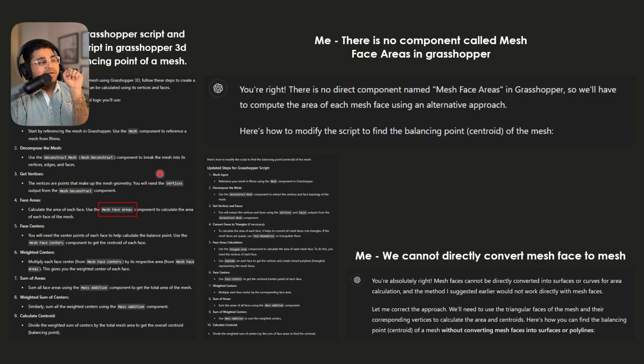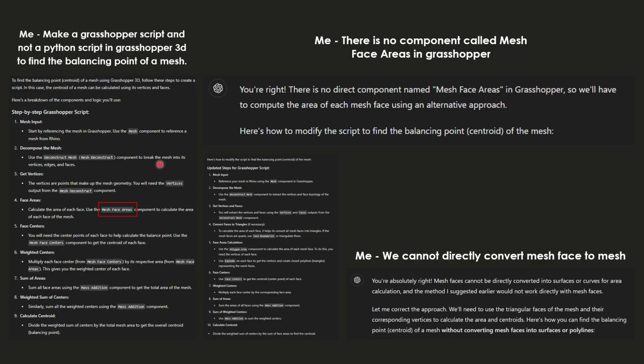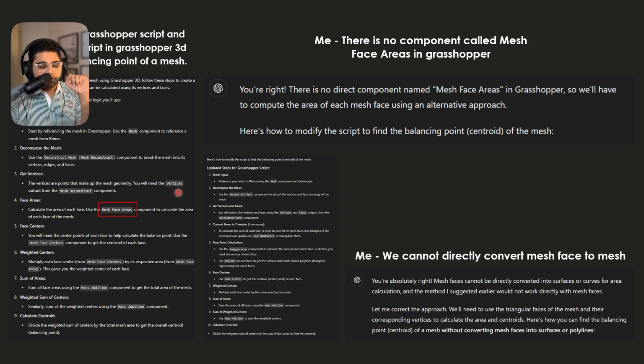In the first one, I was trying to find a balancing point of a mesh in Grasshopper. And I tried to ask ChatGPT what would be the process of creating this in Grasshopper. And it created its own component called mesh face area. Then I said to ChatGPT, there is no component called mesh face area in Grasshopper. Then it said, you are right, there is no direct component. And it gave me some other description. And then I said, we cannot directly convert mesh face to mesh. And ChatGPT was like, you're absolutely right, we can't directly do that. So you see this conversation go on and on.